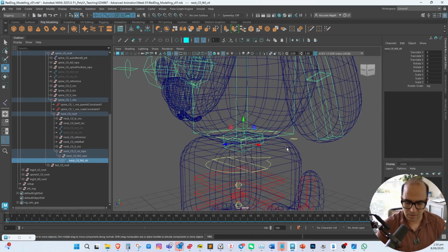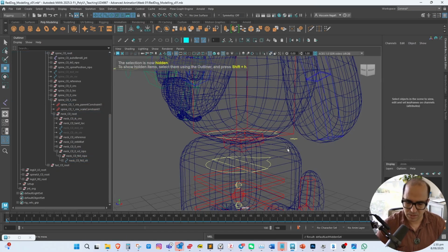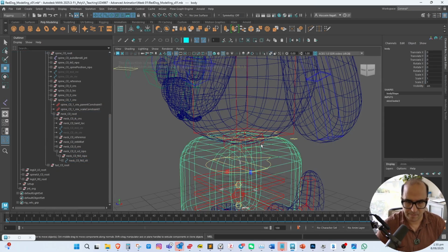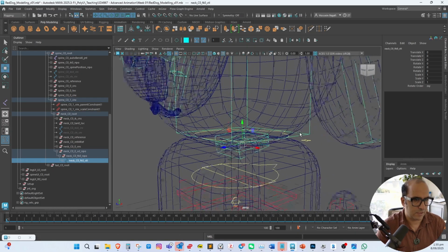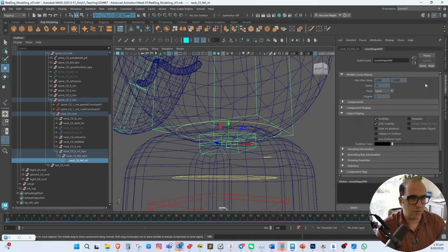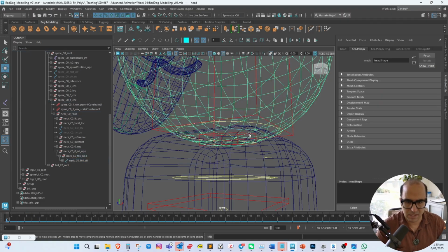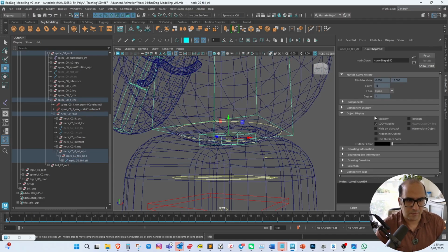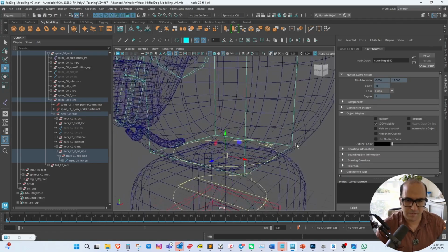So these ones cannot be hidden with Ctrl H. It's different. So this neck, I press Ctrl A or just click on the attribute editor and then search for object display and turn off the visibility. Same for this.